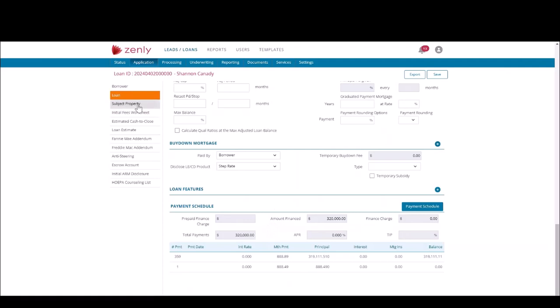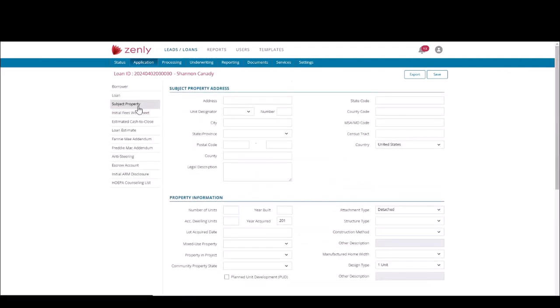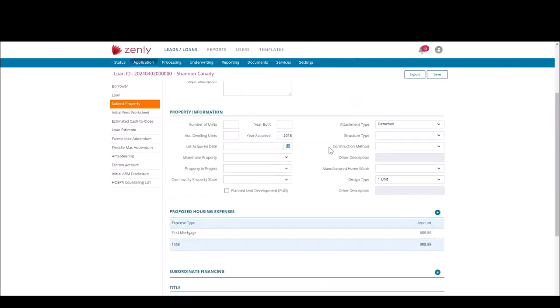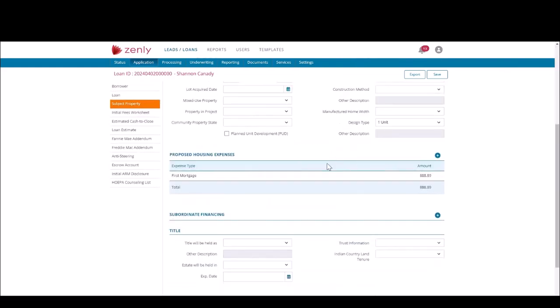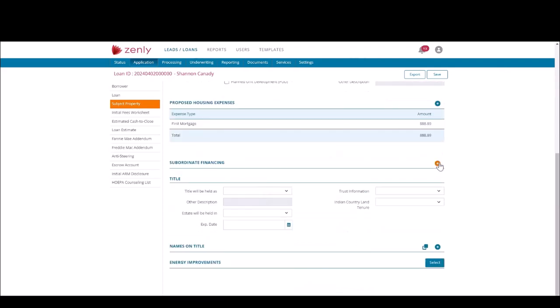And then for the subject property, of course, it's going to be everything pertaining to your subject property. So subject property address, your property information, proposed housing expenses, subordinate financing, if that applies for you guys that are doing second mortgages, and then whose name is going to be held on the title. So again, once you've completed these 3 tabs, you have completed the bulk of your loan entry.